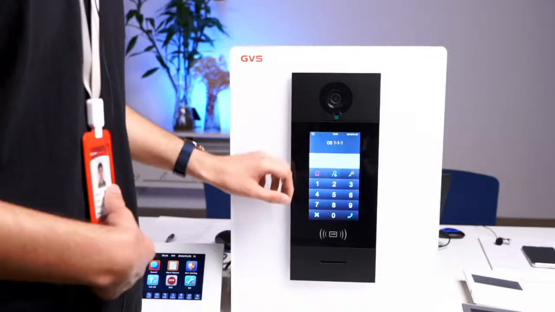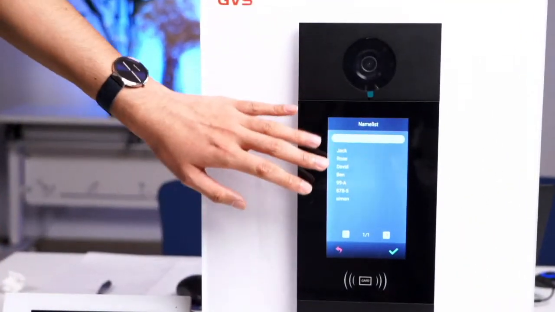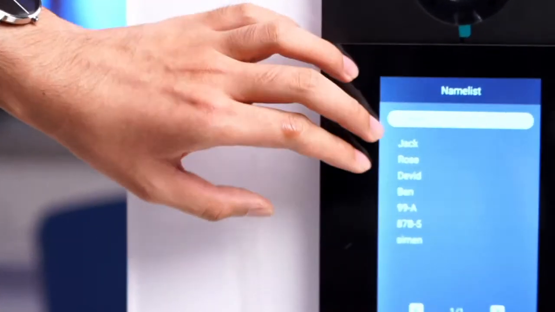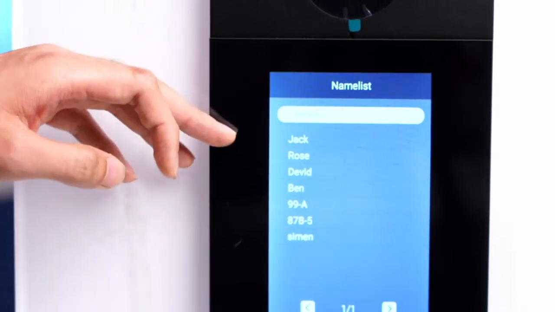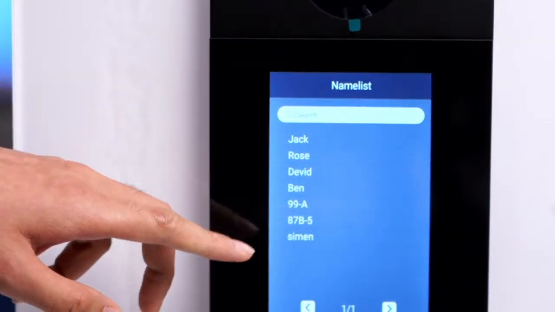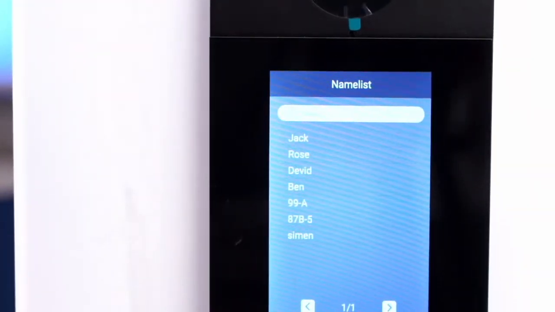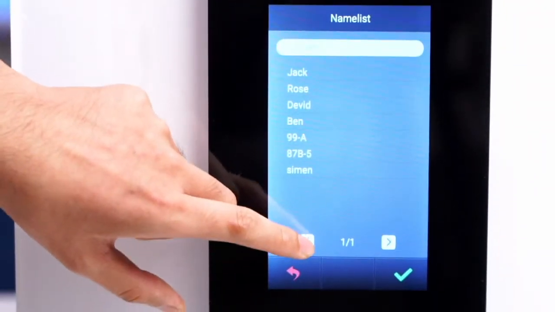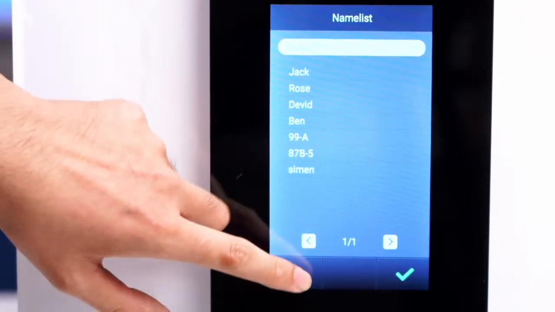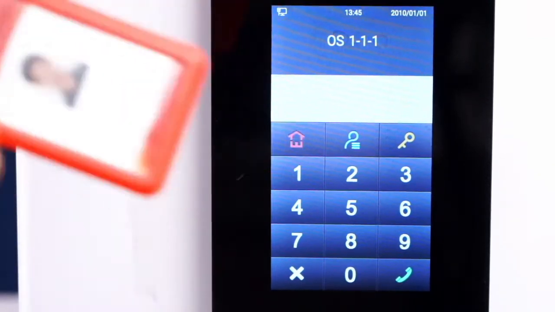And for apartments, I know many customers prefer to have the name list. So yes, we have the name list, and you can put many different characters, including numbers and letters. And maybe you want some other language, then it is possible to install another language keyboard, because it's an Android system, so it makes it all possible. And yes, we can swipe the card to unlock.